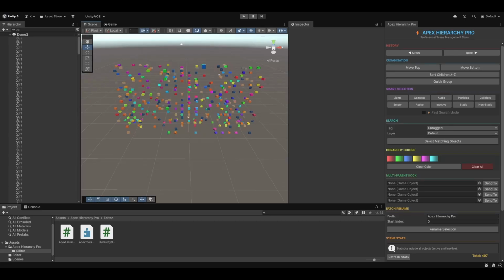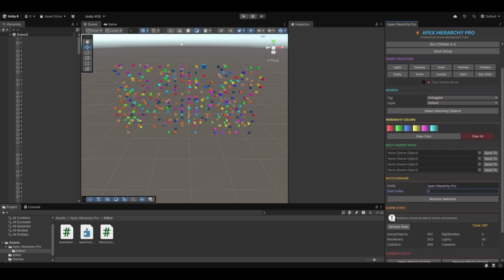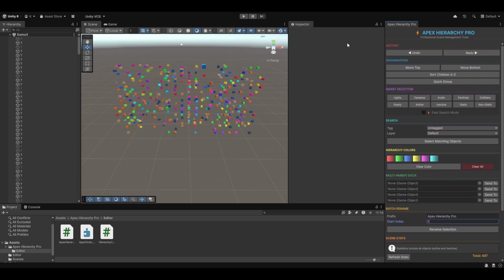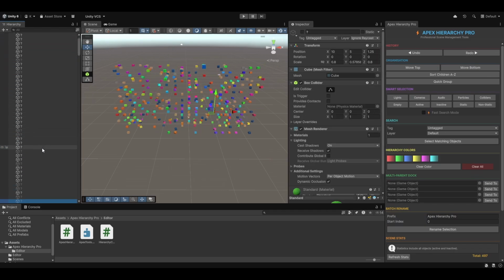Today, I'm going to show you some of the most powerful features of Apex Hierarchy Pro using this scene. Right now, we have a huge number of random, unorganized game objects scattered all over the hierarchy, and we're going to clean this up in just a few minutes.